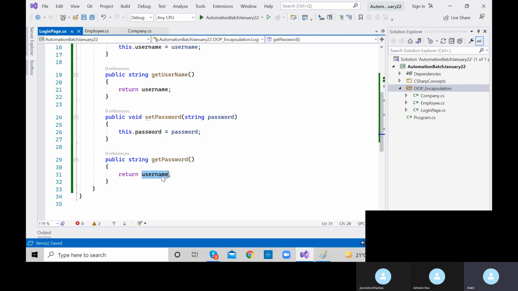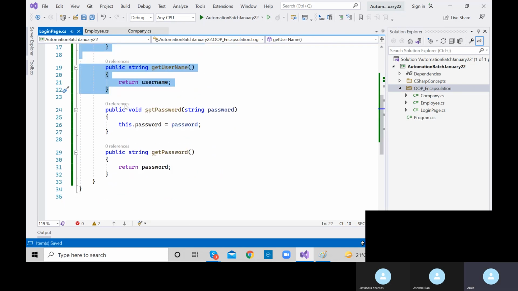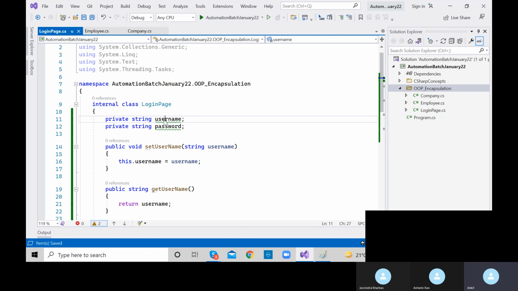And now here we will return the password. Simply the return. Got it? So this is my getters and setters for username, and these getters and setters for password. First we will set the value, then simply we will get the value. I cannot access them from a separate class. I cannot access the username and password directly because these are private.